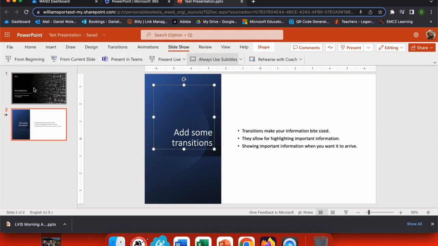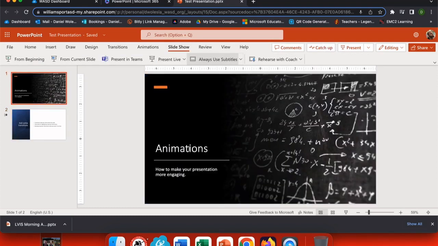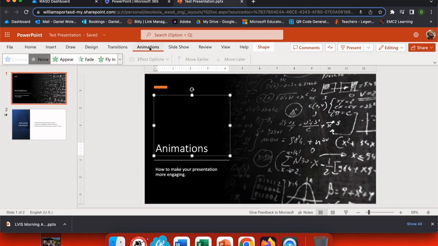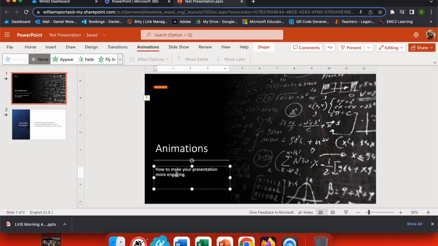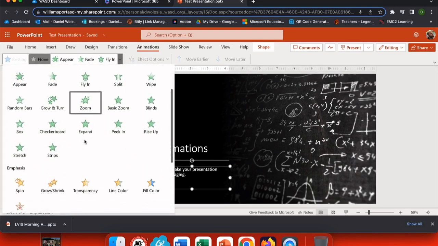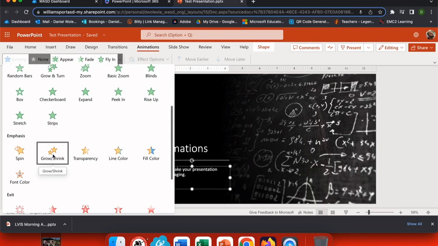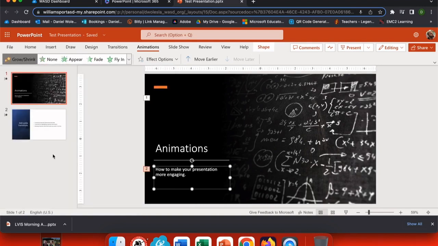Okay, so I've added some animations, and let's add some to our first one too. I select what I want to animate and choose animations, and then I'm going to choose the effect that I want. So let's have this one. Let's have this one grow and shrink, because I really want to emphasize it.